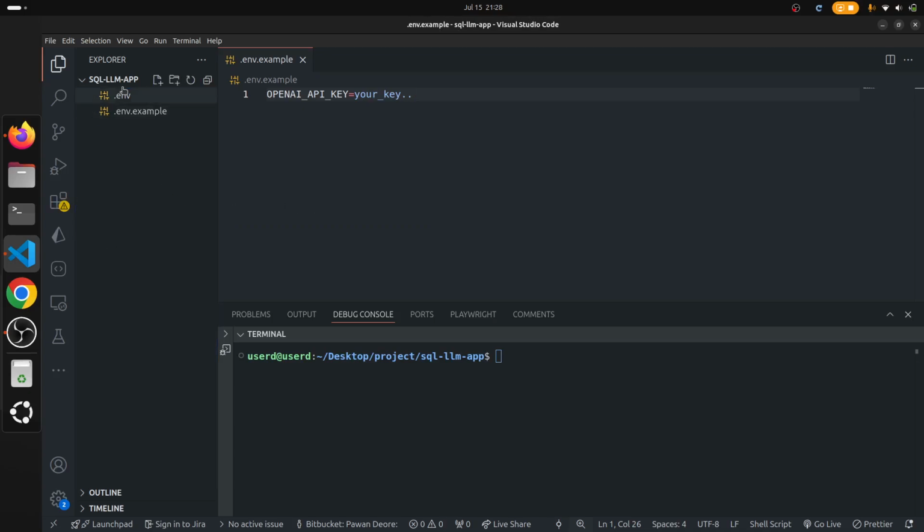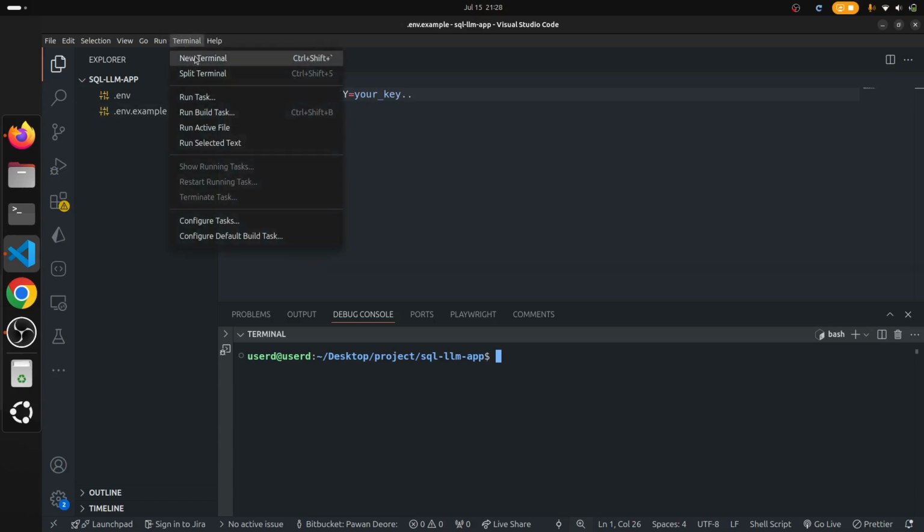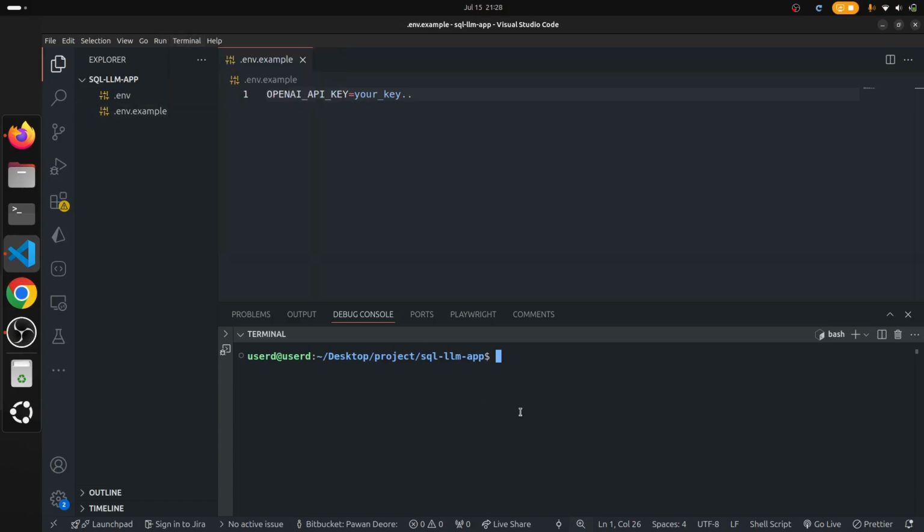I just opened this blank app in VS Code, and let's open the terminal from here. Before installing anything, I think we need to create an environment. So python3 -m venv. This will create a virtual environment, and then we can activate it.